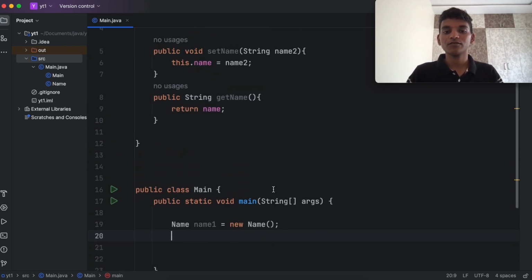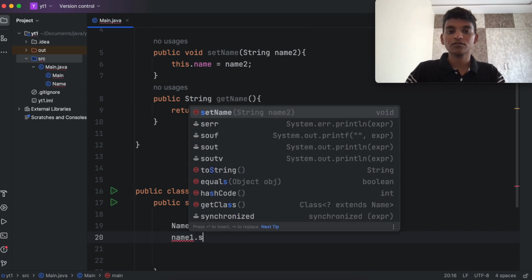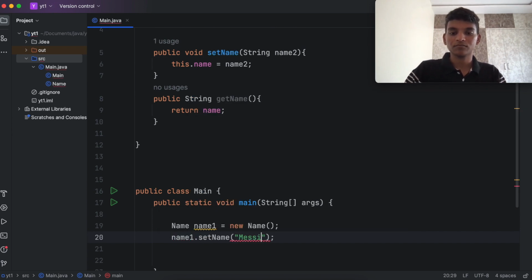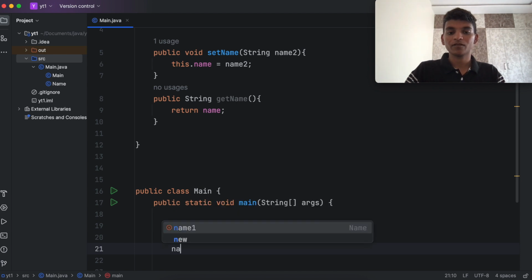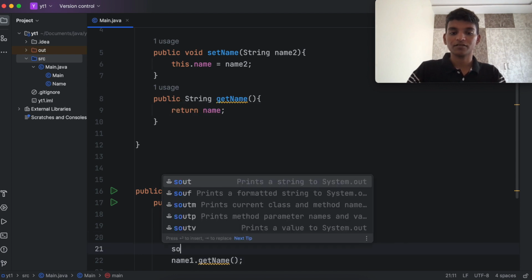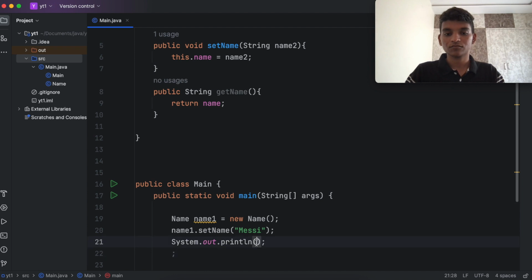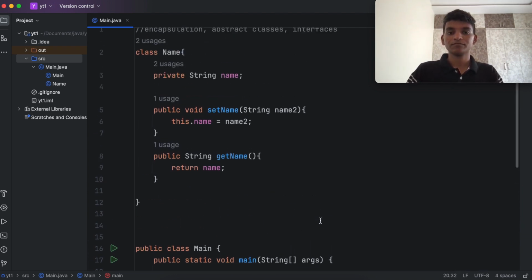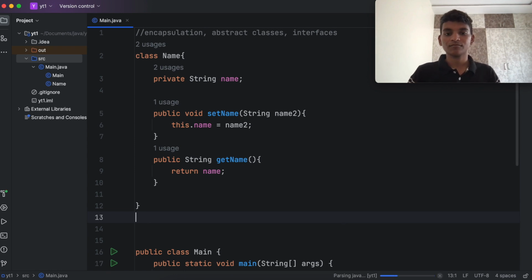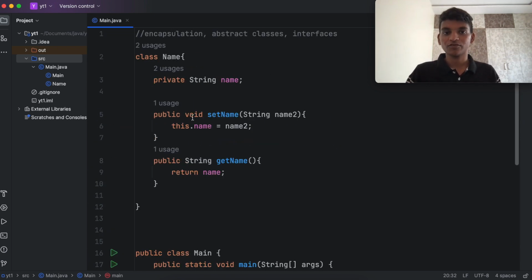Okay, now let's try some examples with this. Okay, name1 dot set name messy. Now we will get that name, name1 dot get name. Actually let's print that. Now let's see, messy. That's what encapsulation is.